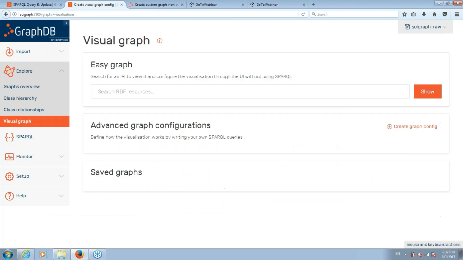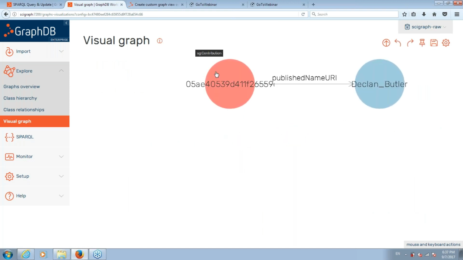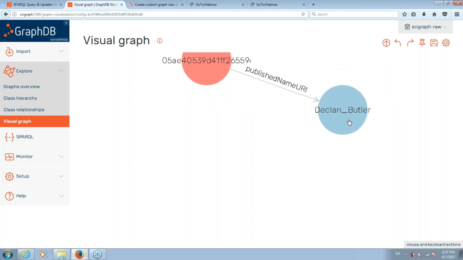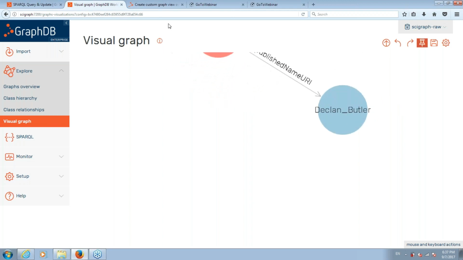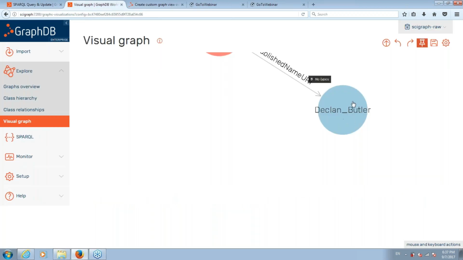So let's see how this changes. So we go to researcher subject, and you see we now have the contribution as before, but also it has a link, which is the new predicate we just developed, published name URI to Declan Butler. We don't have this instance, as I say, in the repository. It is a virtual URI. So that is nice, but we don't know how to expand this. So let's get back to the query, and step by step we configure the way we expand our visual graph.